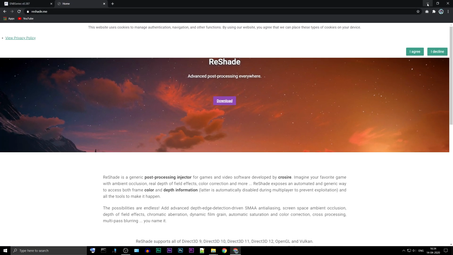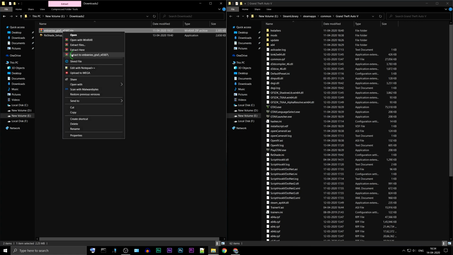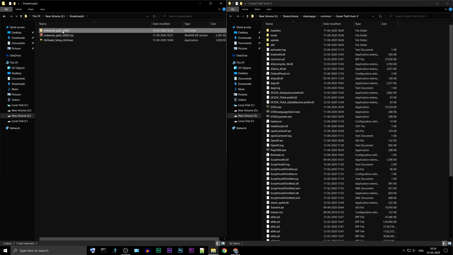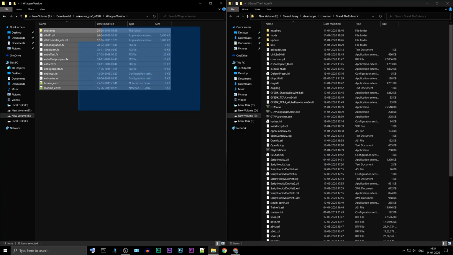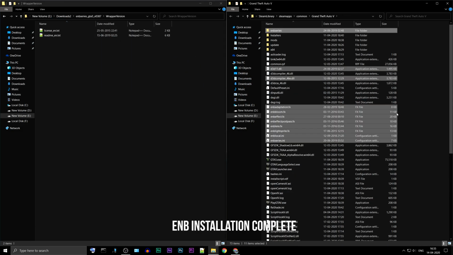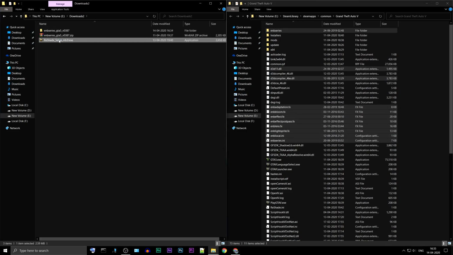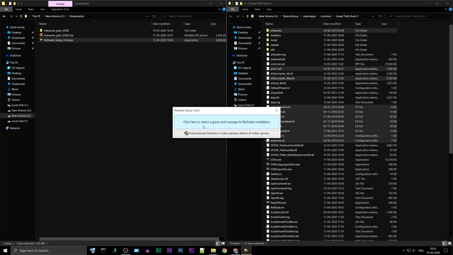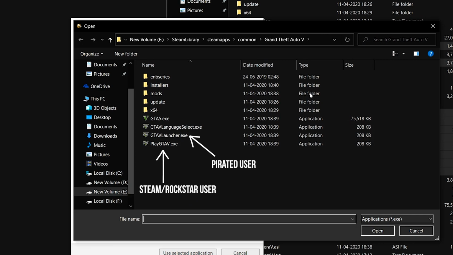Now extract the ENB package. Go to the wrapper version folder. Copy all the files, except the text files, to your game folder. Go back, and launch the Reshade application. Browse to your game folder, and select, play GTA5.exe.